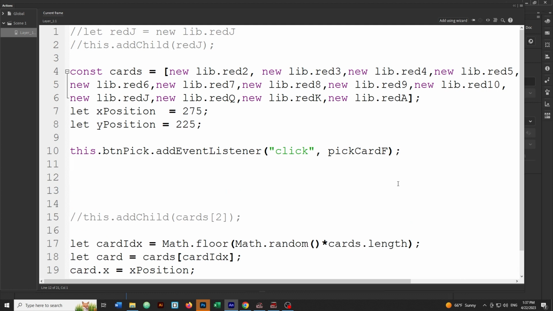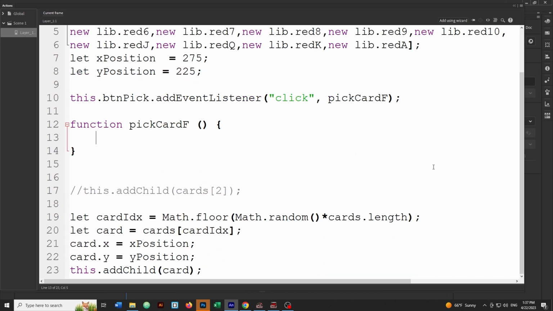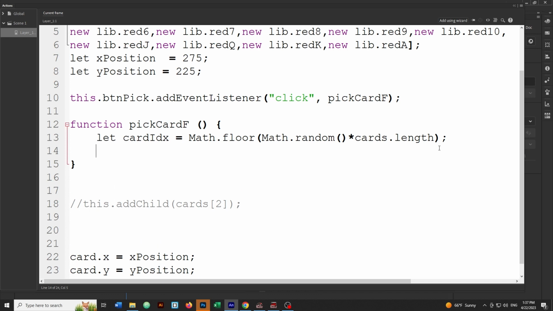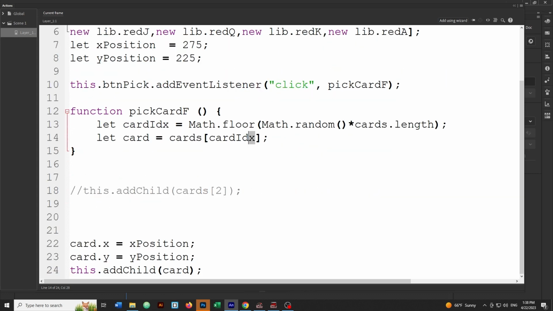And right now I will create this function. So function pickCard_f. And now what I'm going to do is in this function. First of all, I'm going to generate this random number. So this let cardIndex is this Math.floor(Math.random() * cards.length). Then I'm going to also put this in the function. So we are going to create a variable which is going to represent this array cards and the index that we are going to generate.